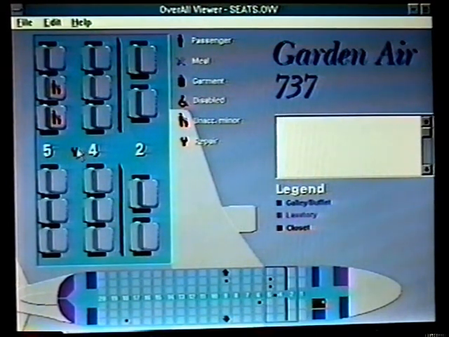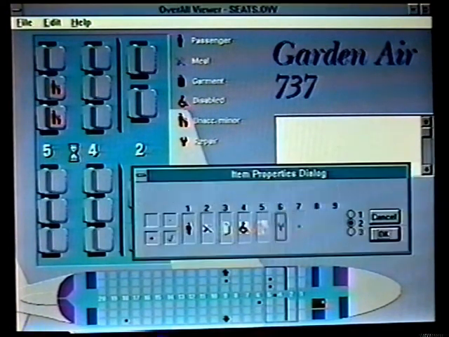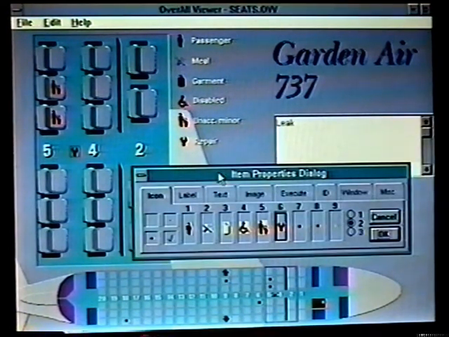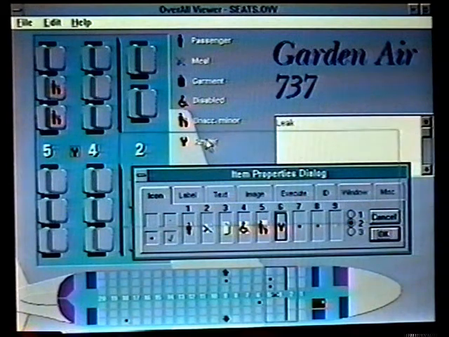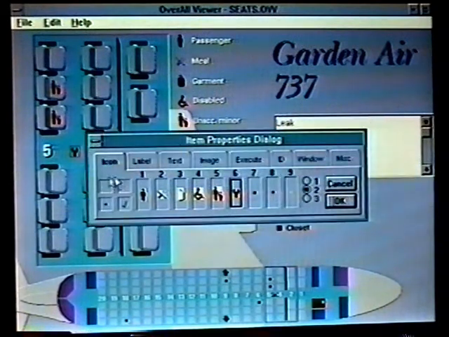Now you can see all the information about a particular data item by right mouse clicking on the item. It selects it, and up you get the item properties dialog. I'm going to show this just a little bit. So you can see it has which icon. I can choose the icon, a different one.